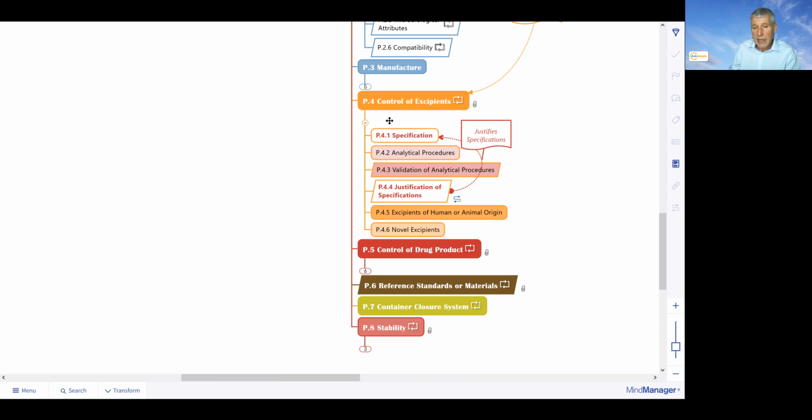So the specifications are the specifications of all the individual excipients. Then where you do some in-house testing of those excipients, which you should at least have an identity test, and you'll probably need to do more tests than that by approval. Those analytical methods would be here, plus their validation. Then justification of the specifications of those excipients, because they're going to be administered directly into humans, so that justification is somewhat different than it would be for a raw material. And then some other stuff specifically about risky excipients, if you like.